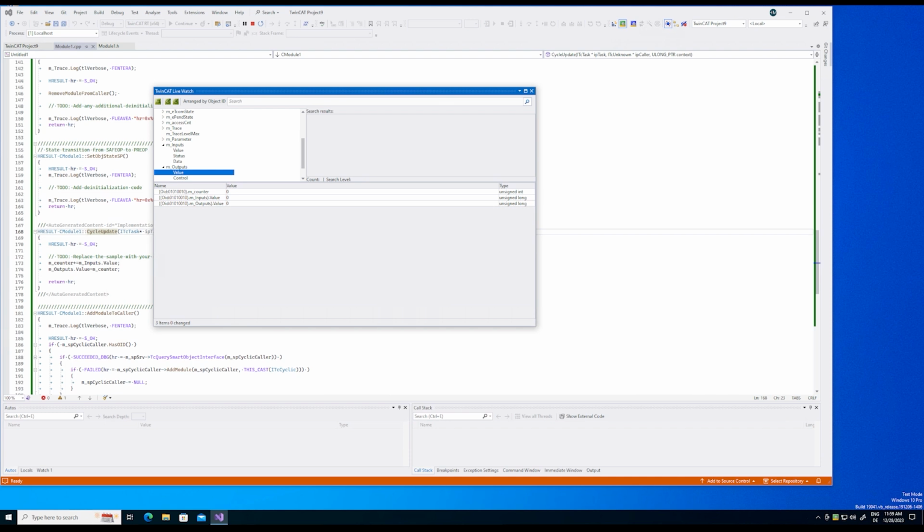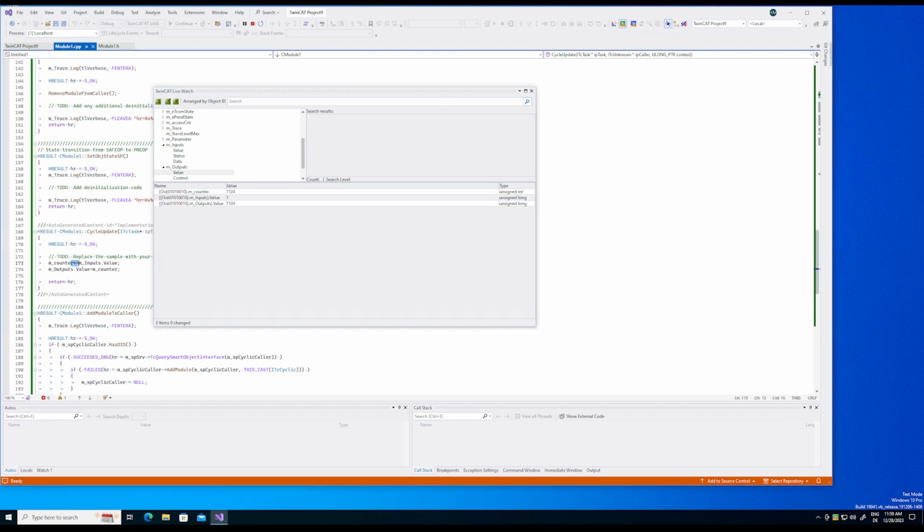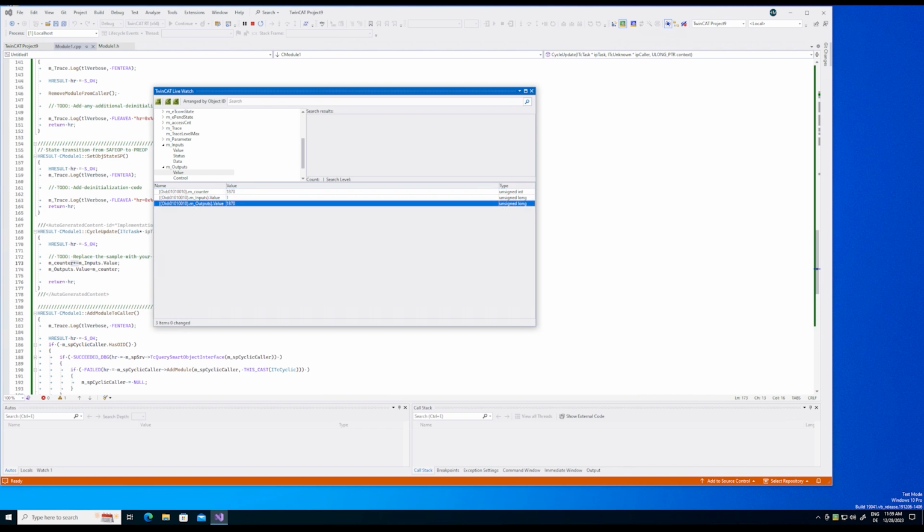And by double clicking them, we could add them to the monitoring section here. And now we are even able to write them. So we are able to either write by the system manager interface or by this TwinCAT Live Watch here. Using this button, we are writing M value to M inputs value. One, then as you see in the source code, this value gets added to the internal variable we see here, and this variable is put to the outputs.